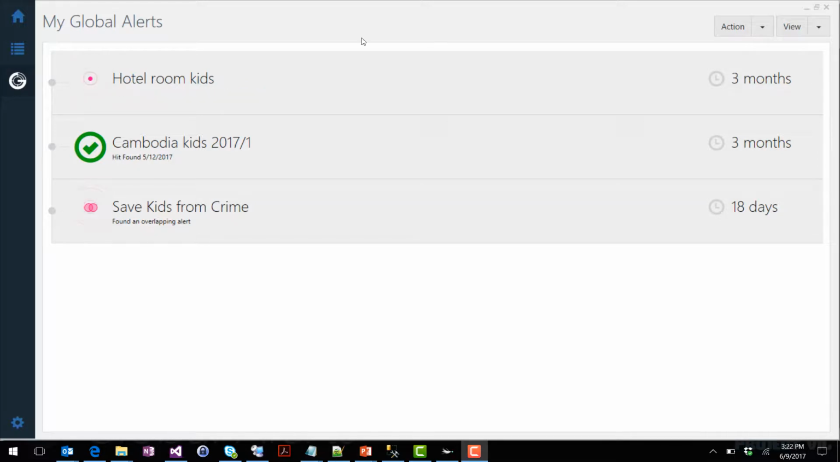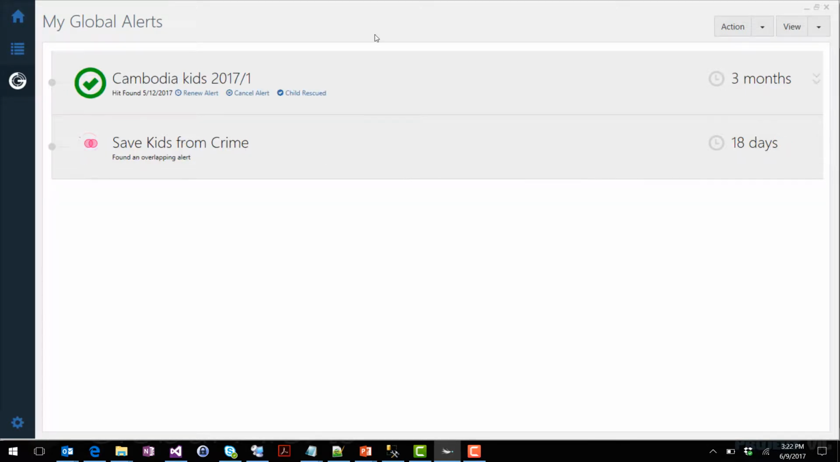You also have the ability to cancel the alert. If you have canceled it because you've realized that the child in the alert has been safeguarded, then you can click the child rescued link so that we can track that as part of these statistics. If you want to cancel it for any other reason, like you're testing or whatever it is, then just click cancel alert and it won't add one to that statistic. It'll just prompt you here, I say yes, and then it'll be cancelled.